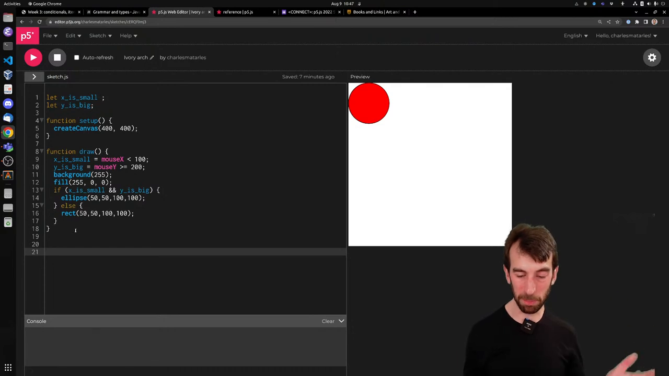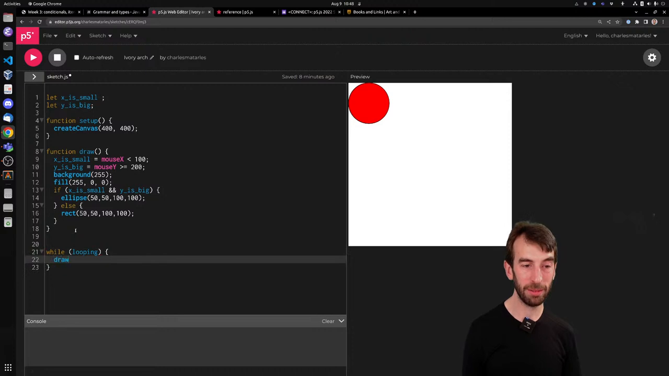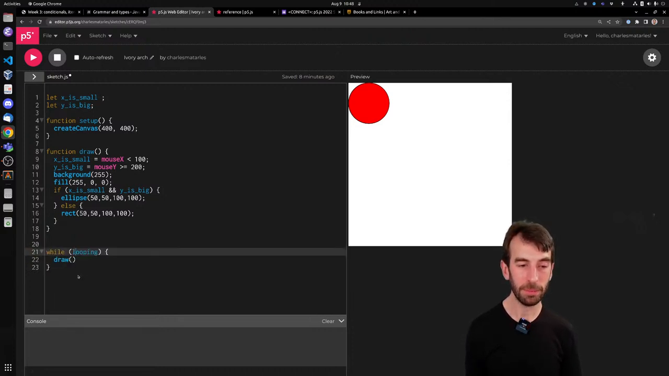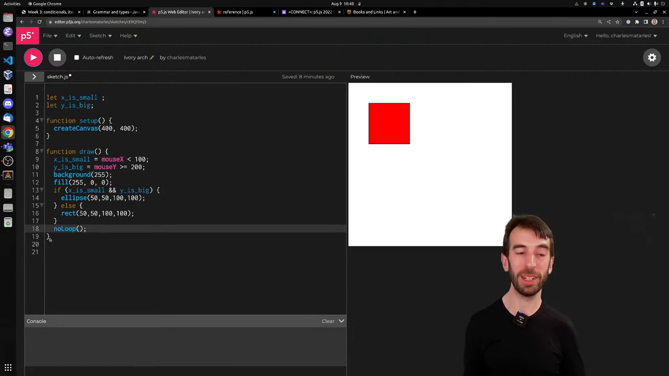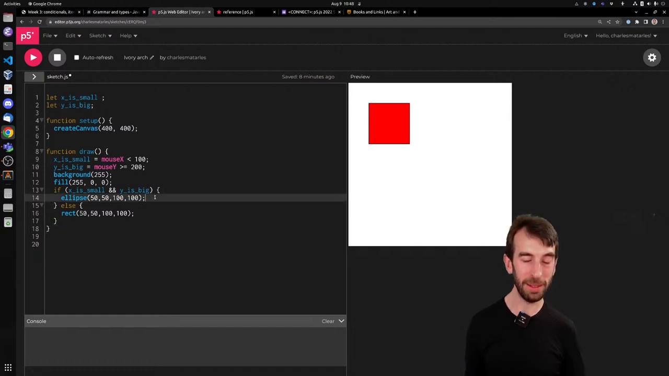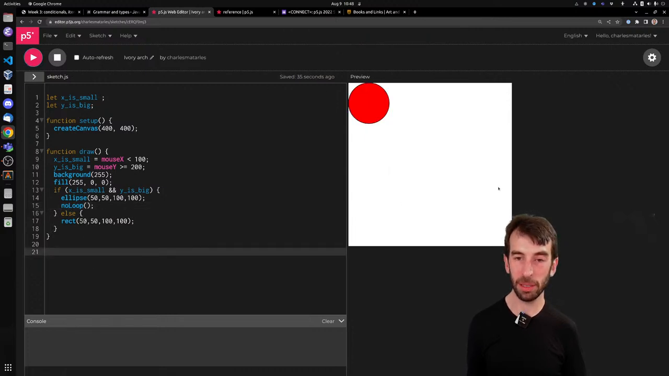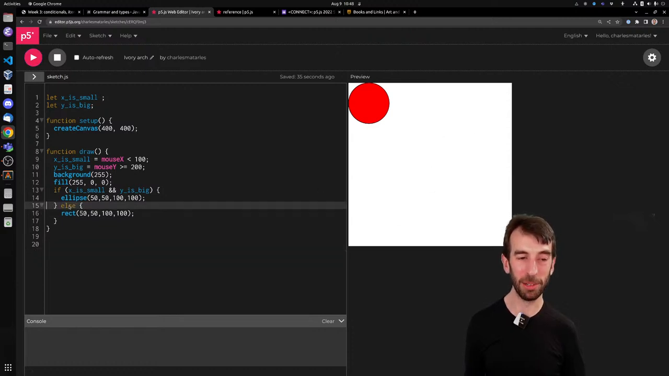Somewhere in P5, there is some while loop. I think it's something like this: there'll be some variable called looping or something. While looping, you run draw. And if you ever run the function noLoop, that sets whatever variable defines looping to be false. So if I run this, it's not looping anymore. It doesn't work. It stopped. Or if I do it this way, whenever we get that ellipse, now it's stopped. So we can break out of the loop that way.